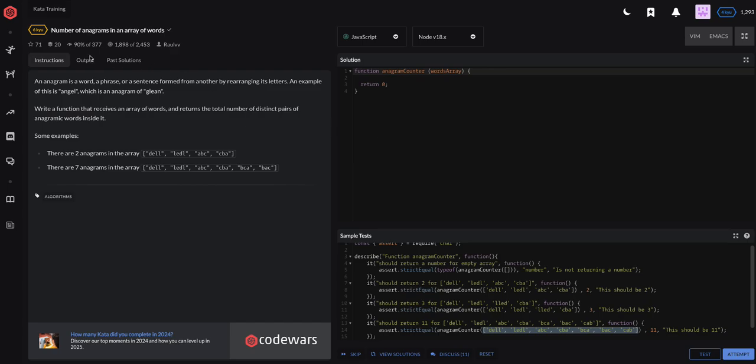Today I'm going to be doing Codewars 6 kyu, number of anagrams in an array of words. An anagram is a word, a phrase, or a sentence formed from another by rearranging its letters. An example of this is angel, which is an anagram of glean. So we need to write a function that receives an array of words and returns the total number of distinct pairs of anagrammic words inside it.